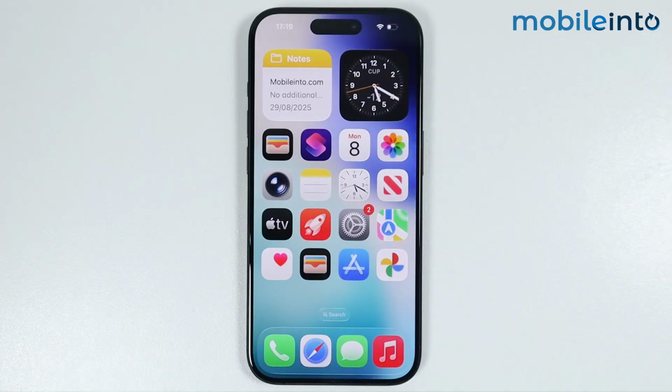Hey, what's up guys? So in this video, we will see how to make iPhone speak when plugged into charge.